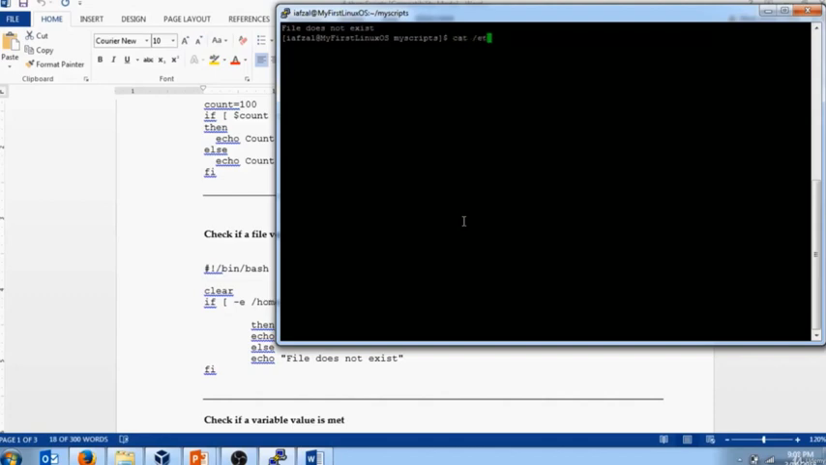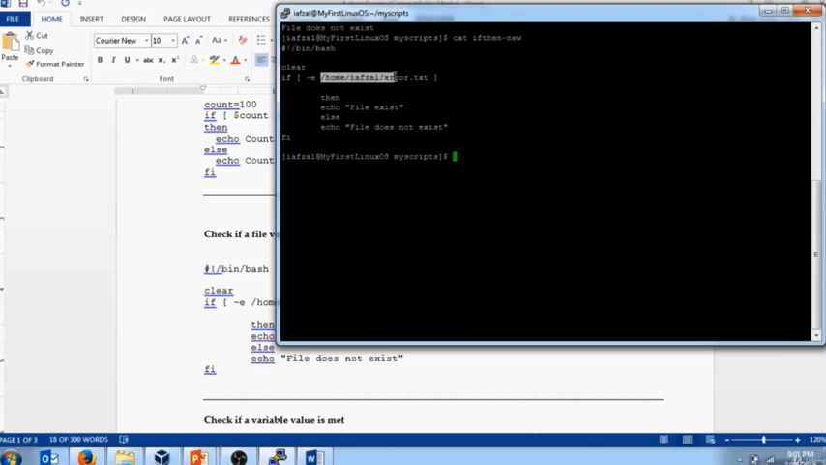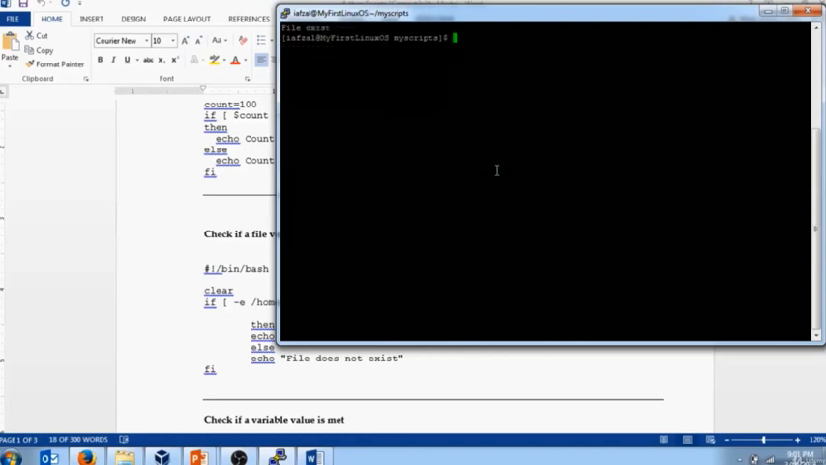Let's cat the script, and it checks whether the file exists. Where should the file exist? The file should exist in my home directory, error.txt. So I'm going to create a file now. I'm just going to touch it and create this file. The file is created. Now I'm going to run the script. And now it says file does exist.